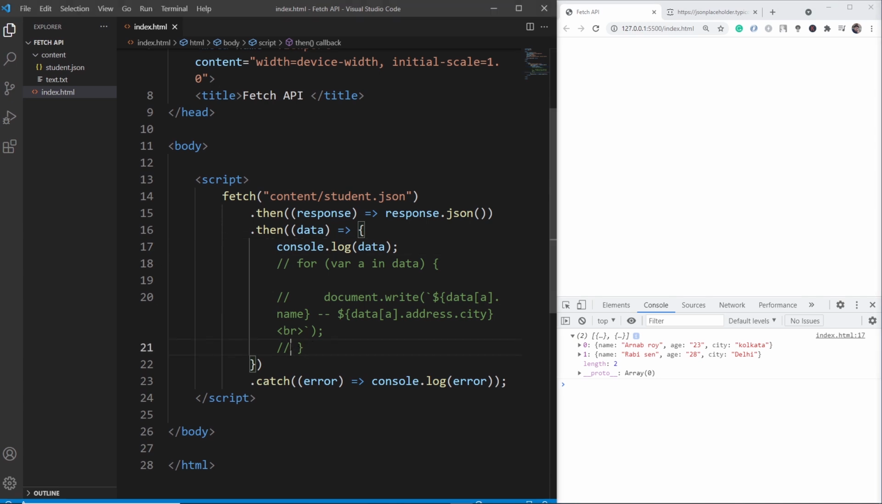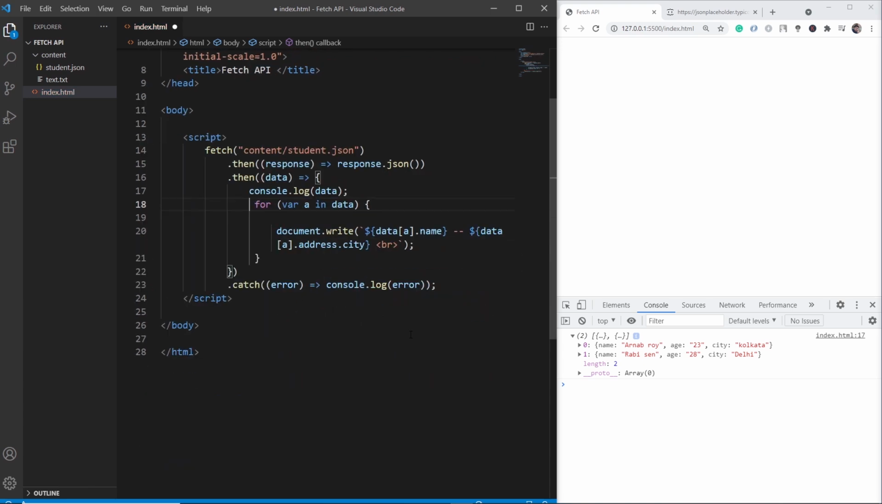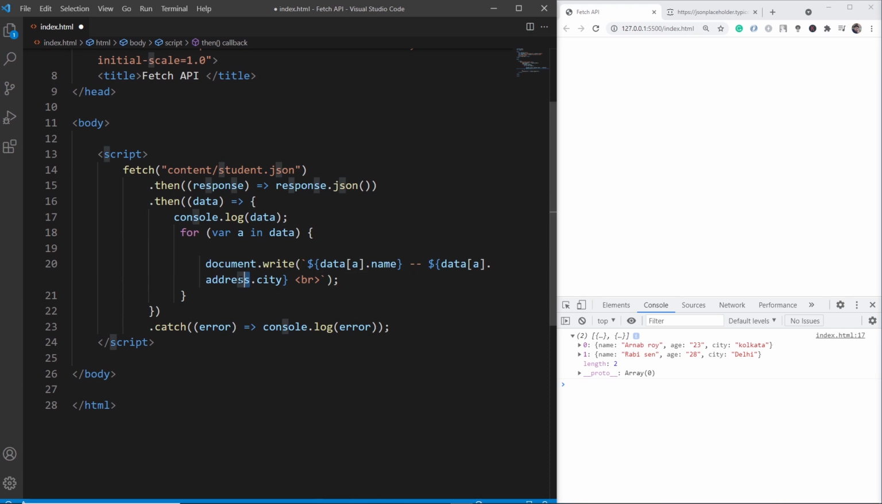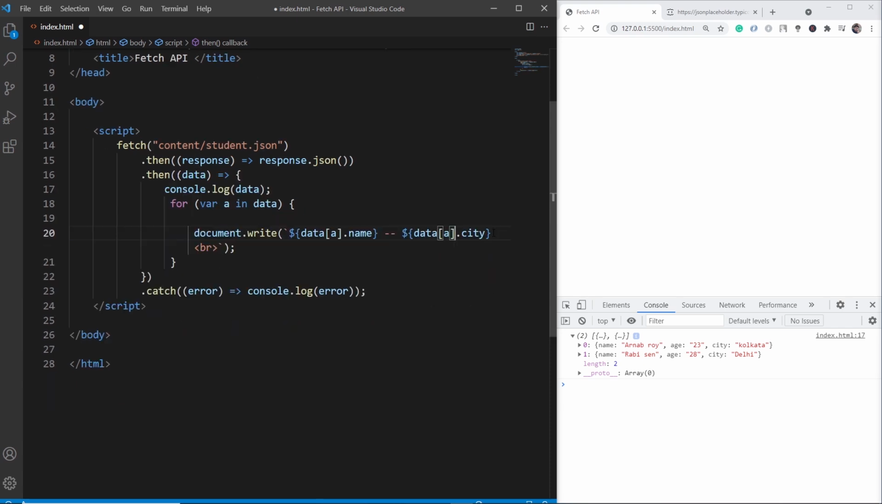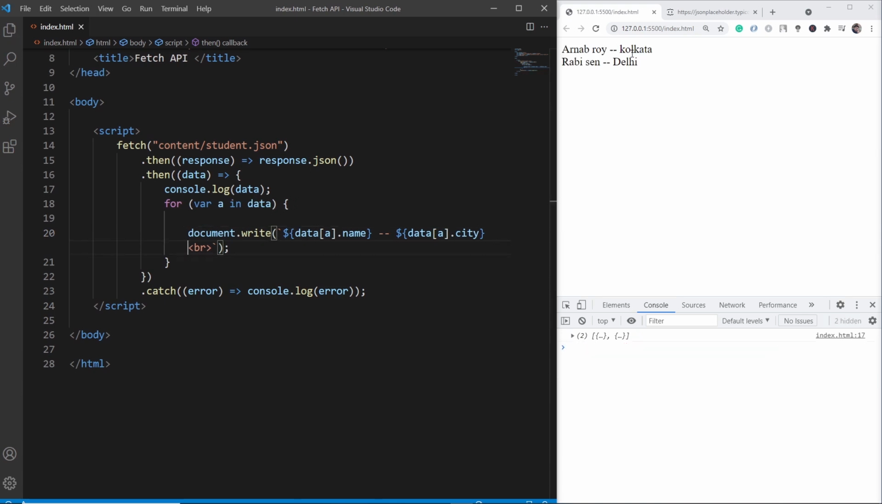And if you want to show the data using a for loop, once again I'm going to enable this for loop. And I don't need the address section, so I'm going to remove it. I just want to print the student name and their city. And if I save this file, you can see the result in our browser. It prints the student name and their city.